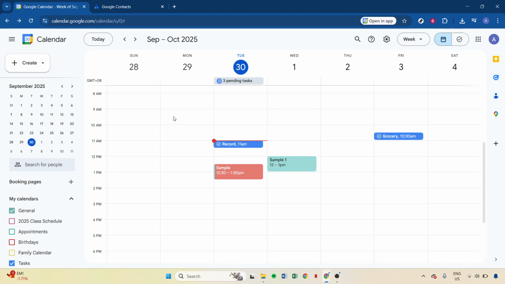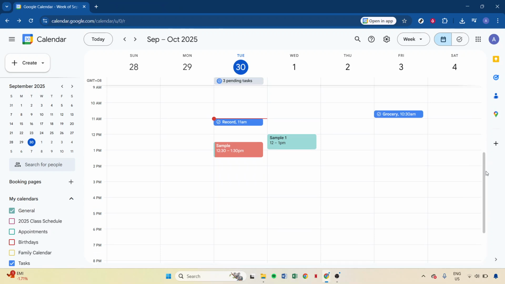In today's video, I'm going to teach you how to color code tasks in Google Calendar. Color coding your tasks can bring a whole new level of organization and clarity to your schedule, making it easier for you to manage and differentiate between various commitments. Whether you're juggling personal, work, or family responsibilities, this feature allows you to quickly identify and prioritize your tasks. Let's start by discussing how you can color code task lists within Google Calendar.